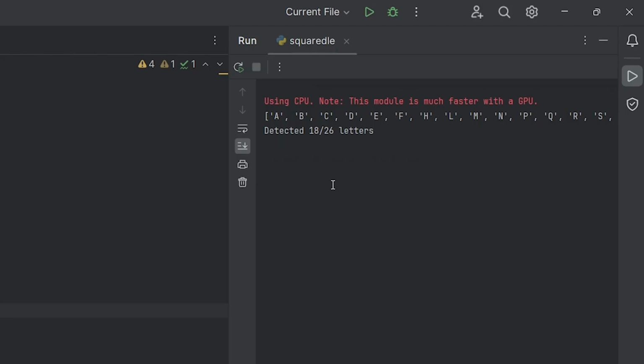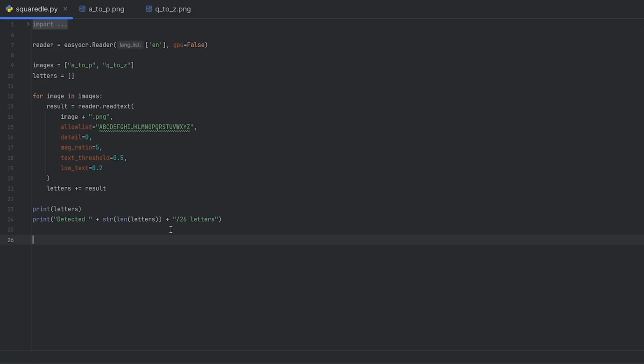Yeah. So I've just gone and quickly adjusted the code with 3 changes. I've changed the magnification ratio, which means the image is going to get blown up by 5 times.